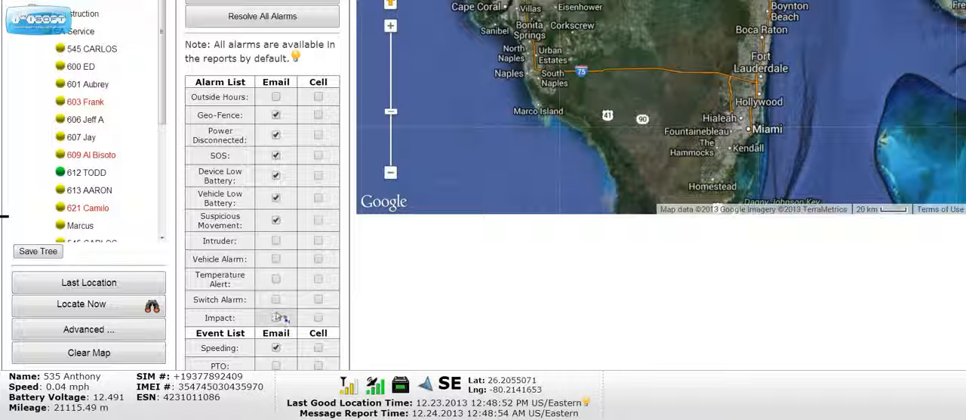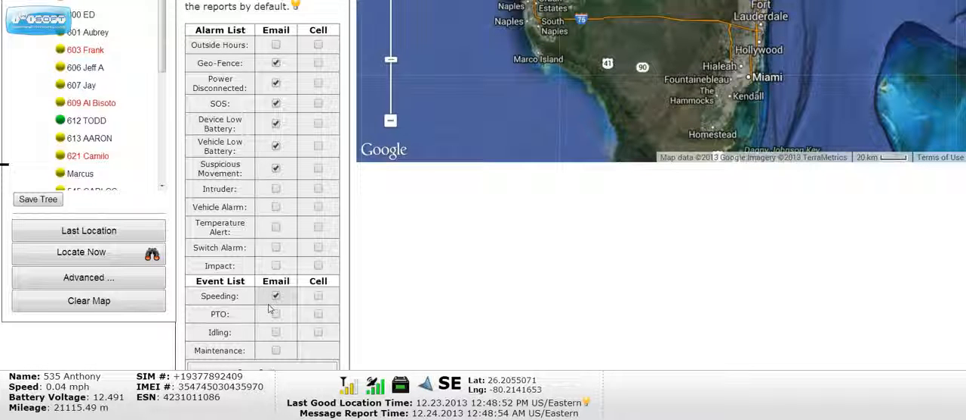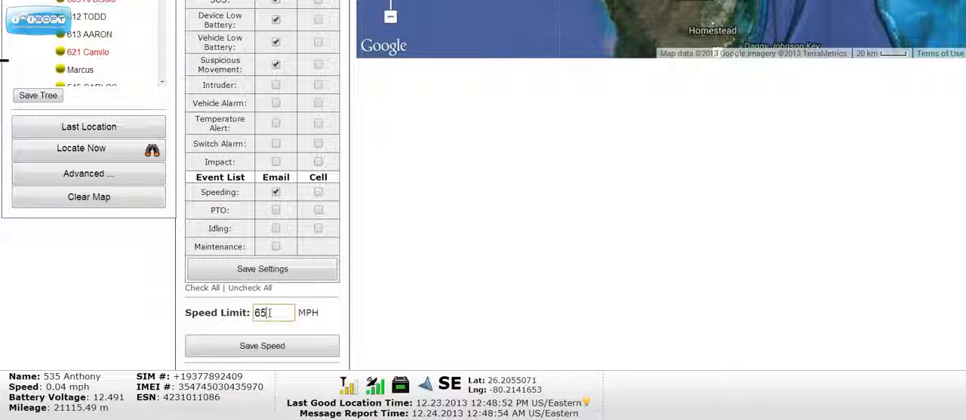Some of the GPS devices have an accelerometer. If there is hard or sudden impact, it can notify you of that as well. On the event list, these are real-time notifications as well, speeding being one. You're actually able to change the speeding setting here, and just make sure that when you add or change anything, you save the settings for the speed limit as well.